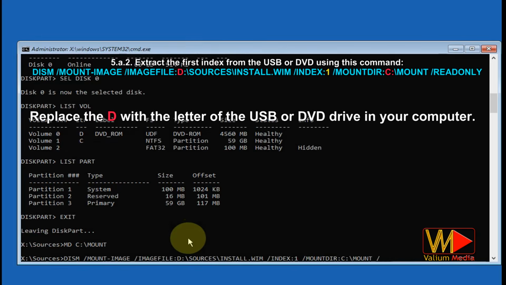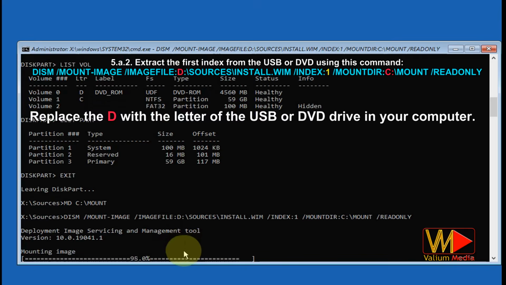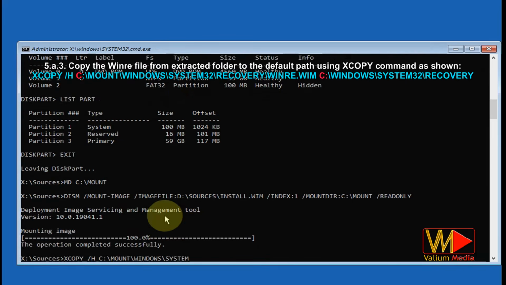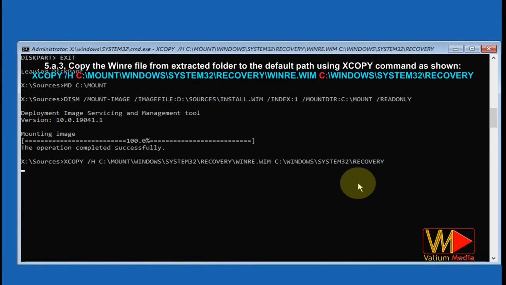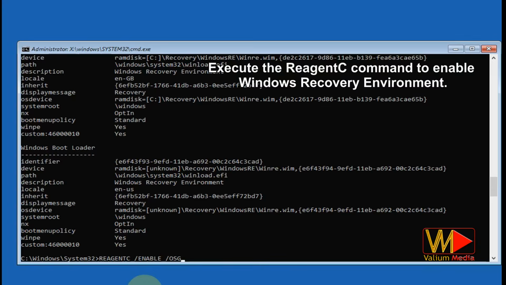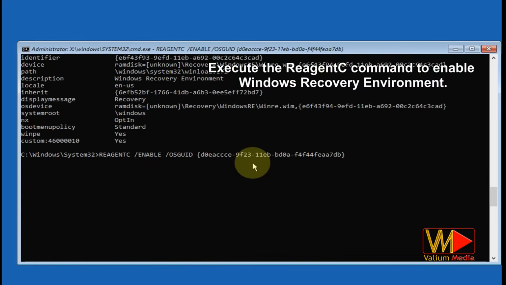Replace the D with the letter of the USB or DVD drive in your computer. Copy the WinRE file from the extracted folder to the default path using the xcopy command as shown. Execute the ReAgentC command to enable the Windows recovery environment.